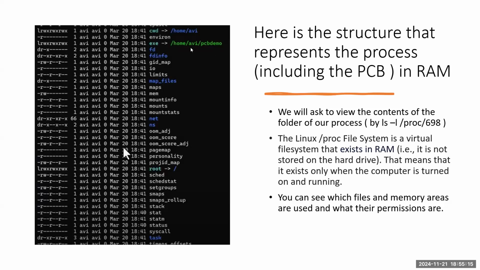So these files, they look like files, they smell like files, they're not files. They're as if they're files, in the sense that I can list them, I can look at them, but they're all in memory, not on disk. That means that it exists only when the computer is turned on. You can see which files and memory areas are used and what their permissions are. Right, so you see all these different files. So that was the output of the command ls -l on /proc/698, which is the information for our process.